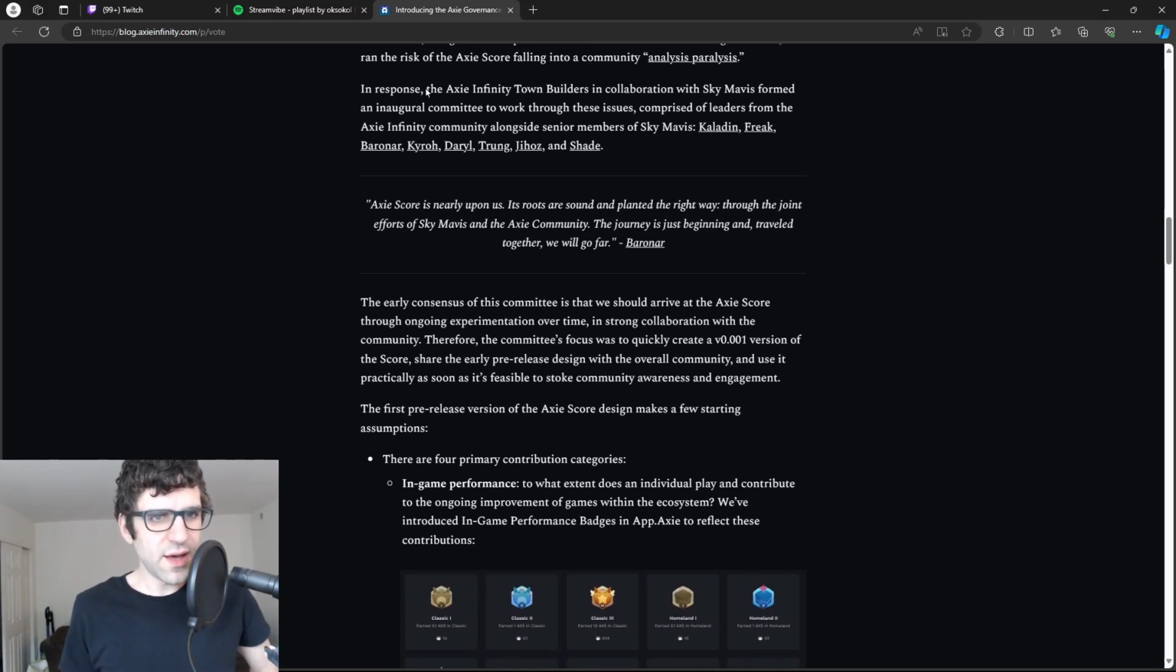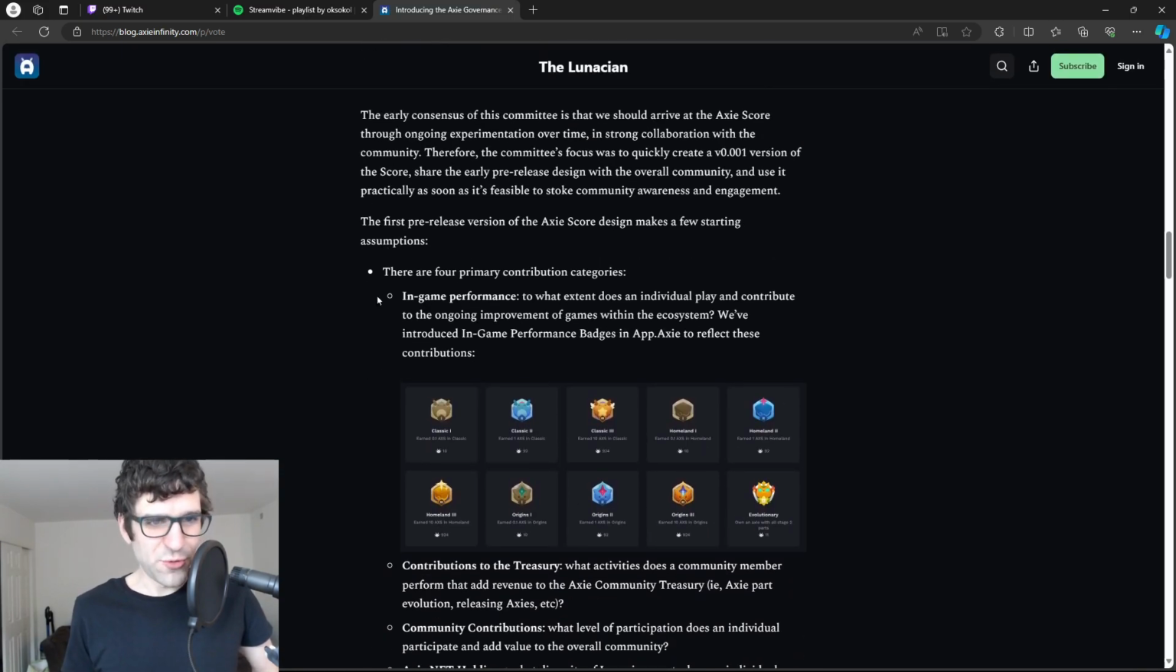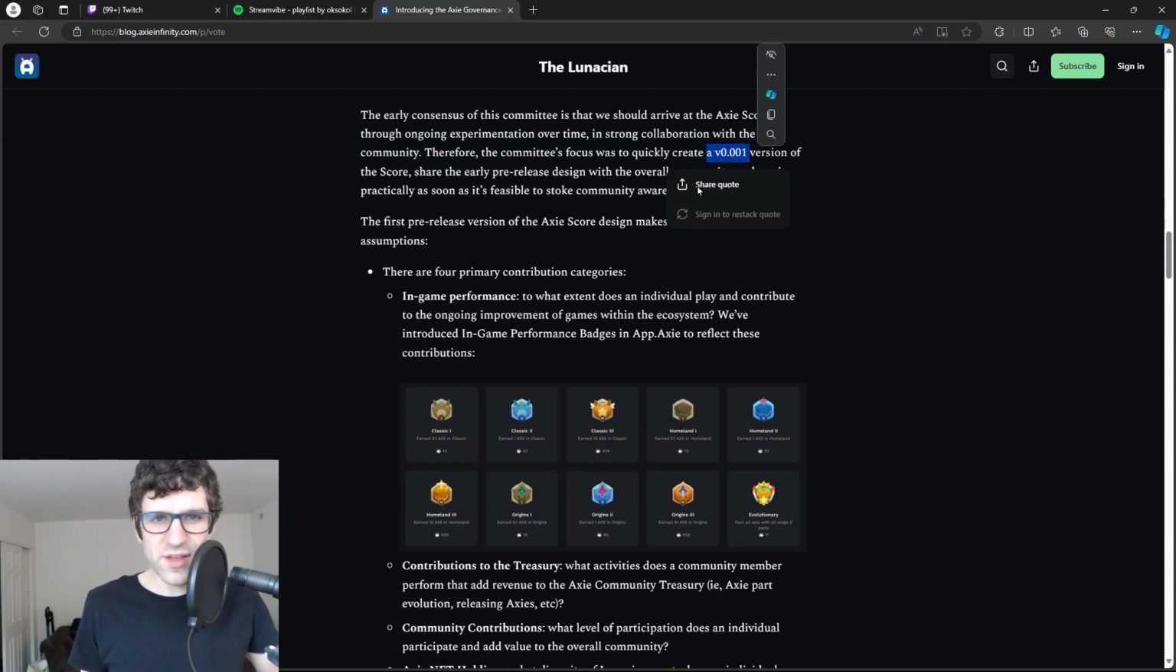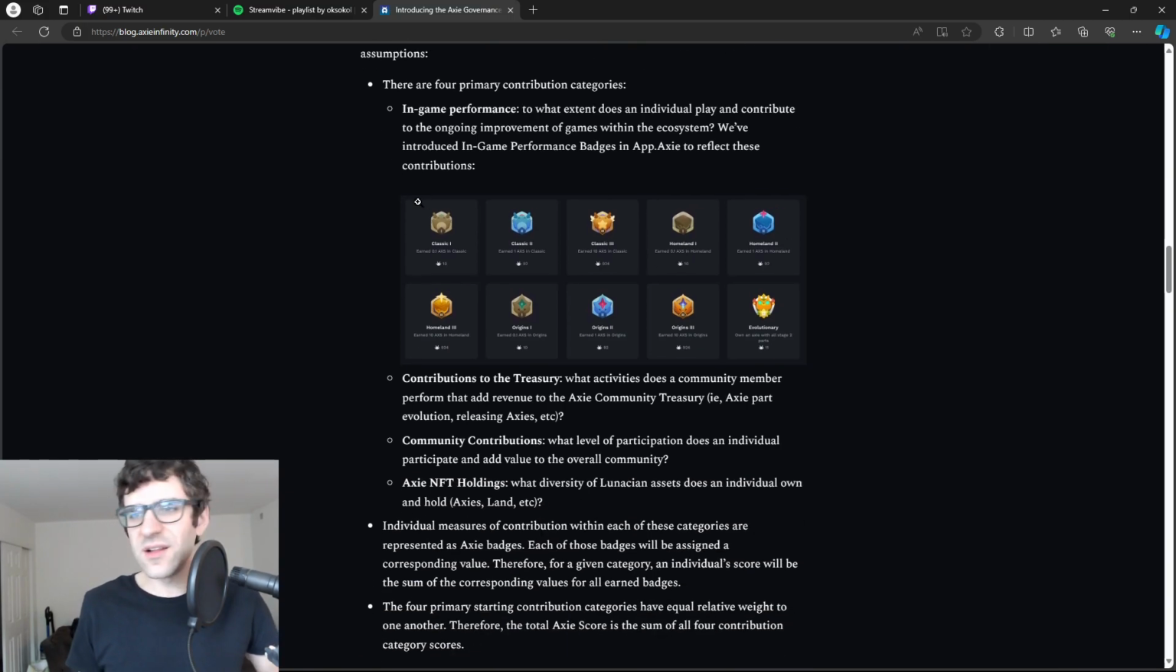So anyway, some of the community leaders, Cairo, Baranar, Trung, Jiho, and some other people I'm not as familiar with, basically set up a committee to work through those issues. And the consensus, we're just going through this doc, of course, is that we should arrive at the Axie Score through ongoing experimentation over time in collaboration. So this is a version 0.001 early pre-release.